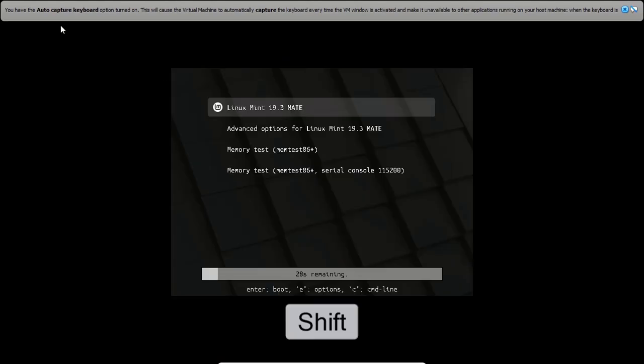Now hold down the left side shift button while it is booting. Alright, the GRUB menu has appeared. Now press E at the default option to edit the commands.